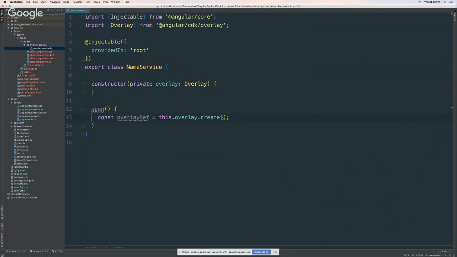This overlay reference is going to attach to a component portal. And the component portal is the one that's going to embed my alert component. So I can have an overlay, and then on top of that, it's going to be my component. So it can be like a complete big or insane component, or something bigger than just an HTML paragraph.